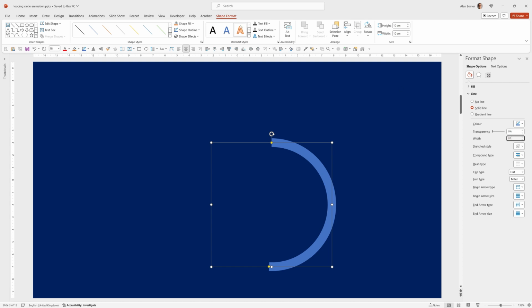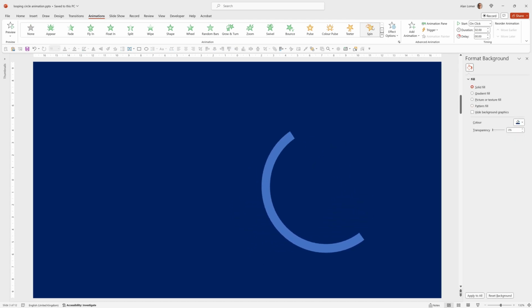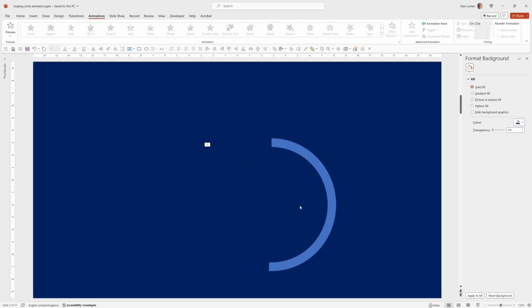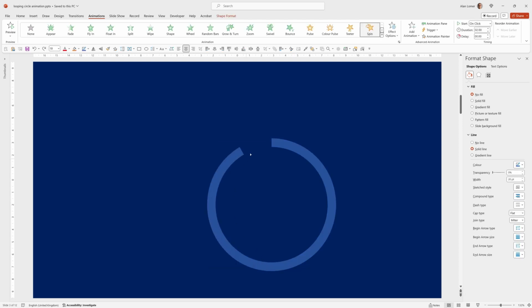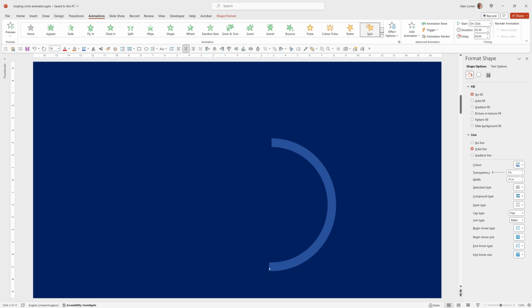Now we want to add a spin animation. And when we go to animations and choose spin, you can see that this doesn't look good at all because it's rotating it around a center point approximately here. It would work well if we'd created it to nearly a full circle. You can see that spins perfectly, but using a half circle, we need to use a slightly different method.